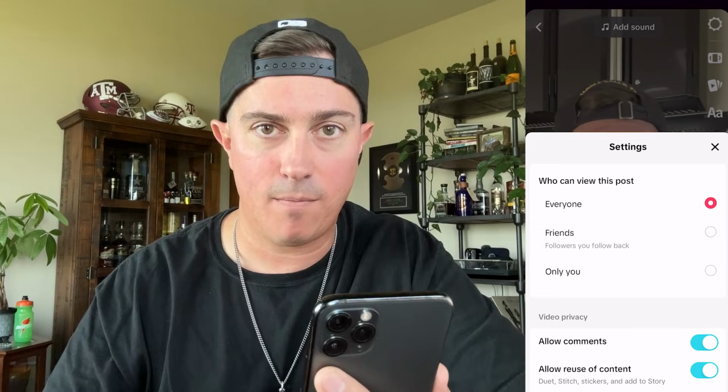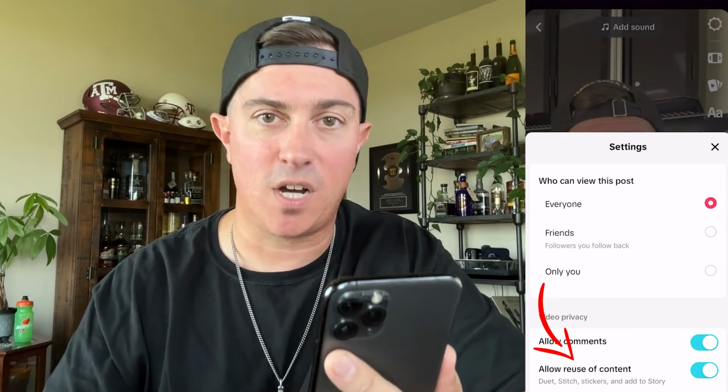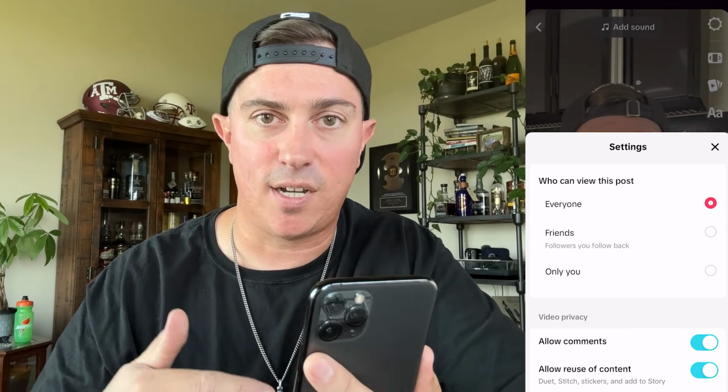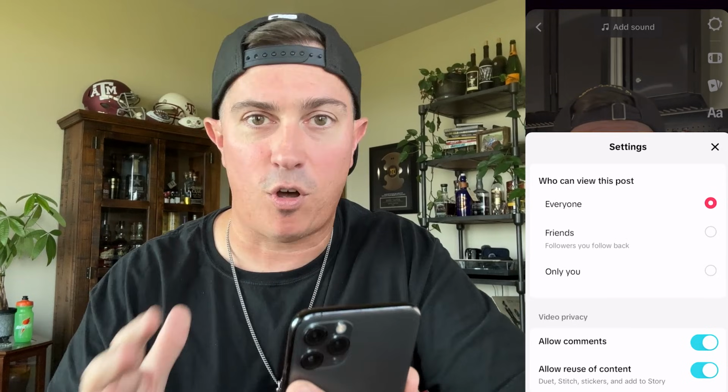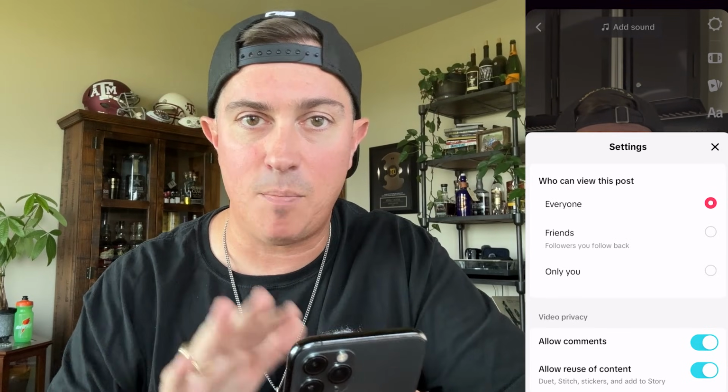The first one is I actually want you to go up to that settings gear, and I want you to make sure that your post can be viewed by everyone. And I want you to make sure it says allow the reuse of content as well. Now you don't need to do this every single time you post a video, but since you just messed with all of your settings, I want you to check it the first time to make sure the right things are on.